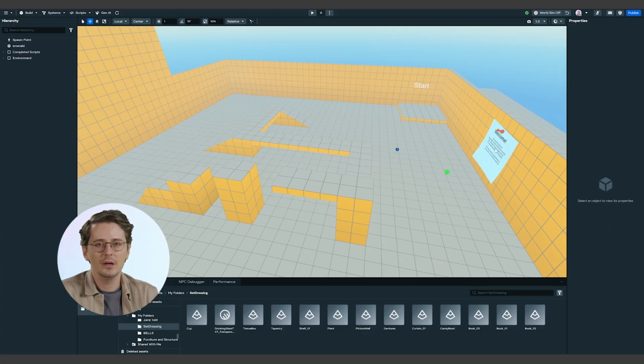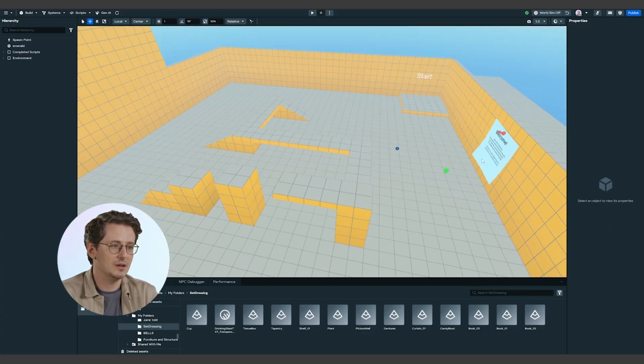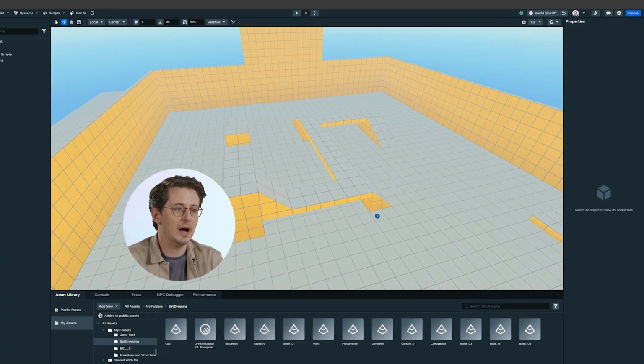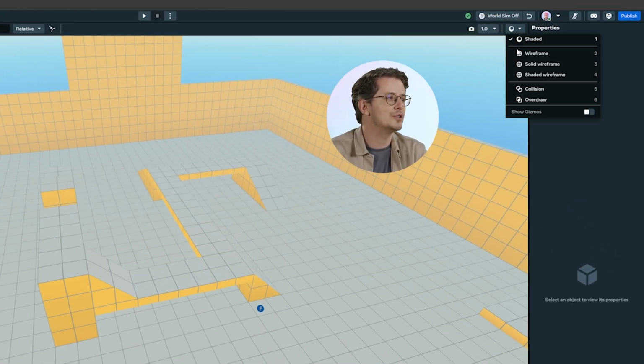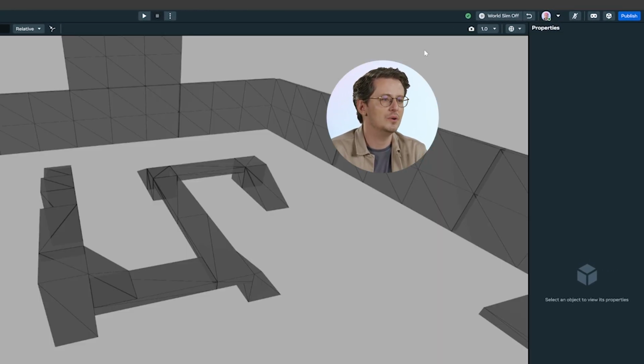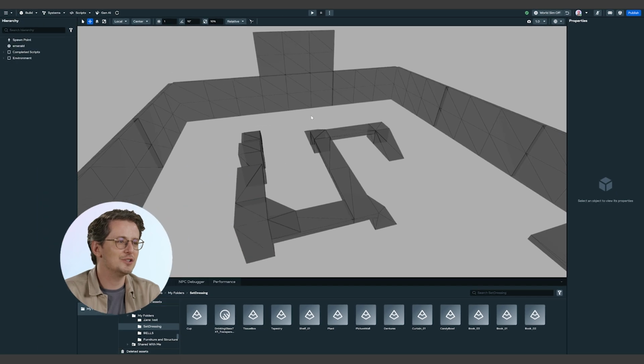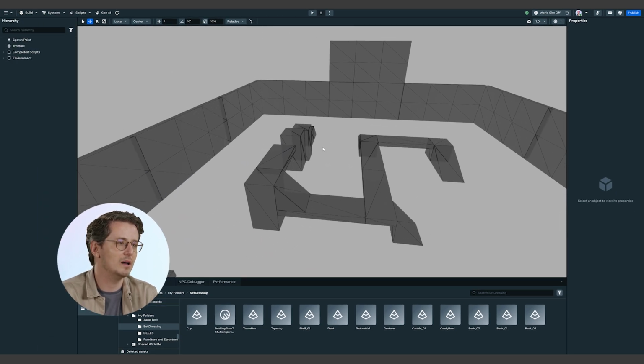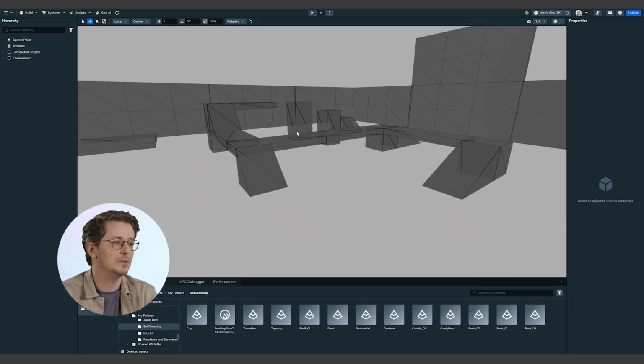To understand the impact of model complexity on performance, let's compare a high poly scene with a low poly scene. In this case, you can see our scene here is made up of a bunch of different simple objects. And when we switch over to the solid wireframe view, we also see that there isn't much complexity in regards to how many polygons and vertices are in the meshes.